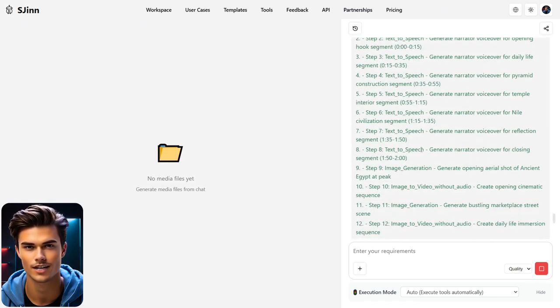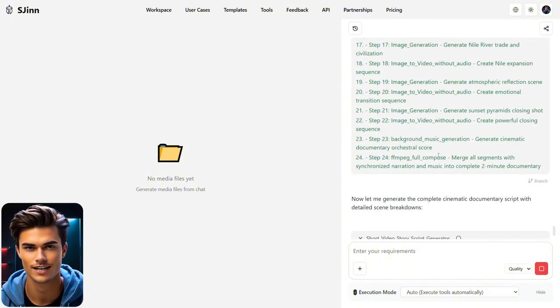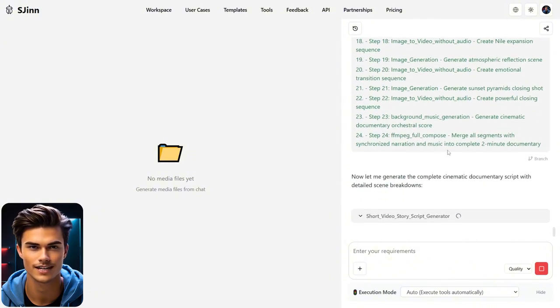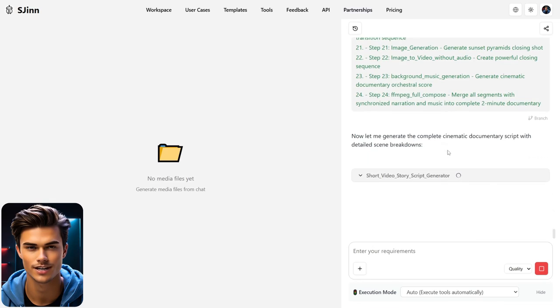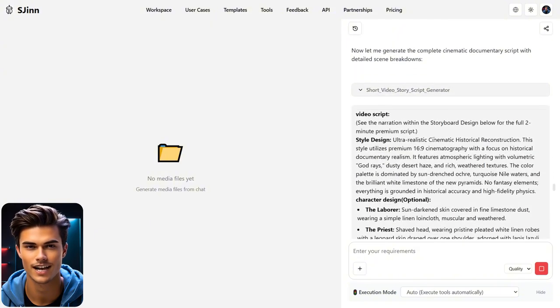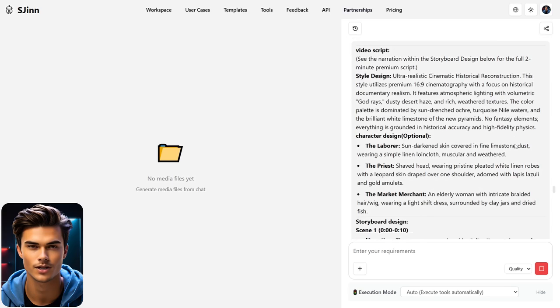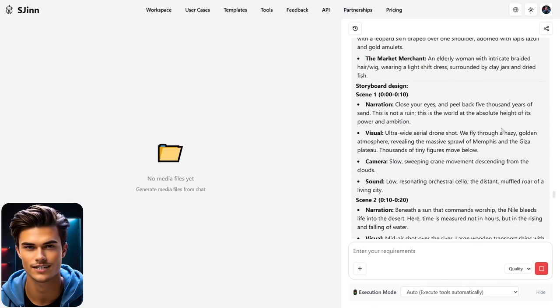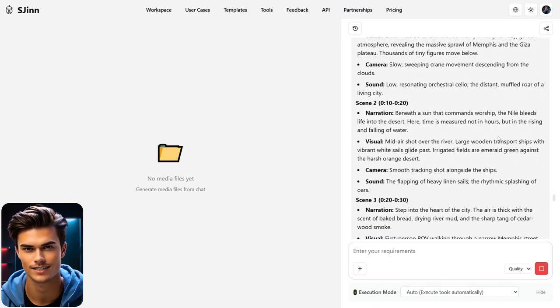First, the agent will provide you with a full video creation plan, where you can literally see all of the steps that it will execute in order to create your video. Then once the plan is ready, the next thing that it will do is start generating the video script. And once that process is done, now you can see that the entire script will be generated for you, along with additional settings for each scene, like the visuals, camera movement, and sound.